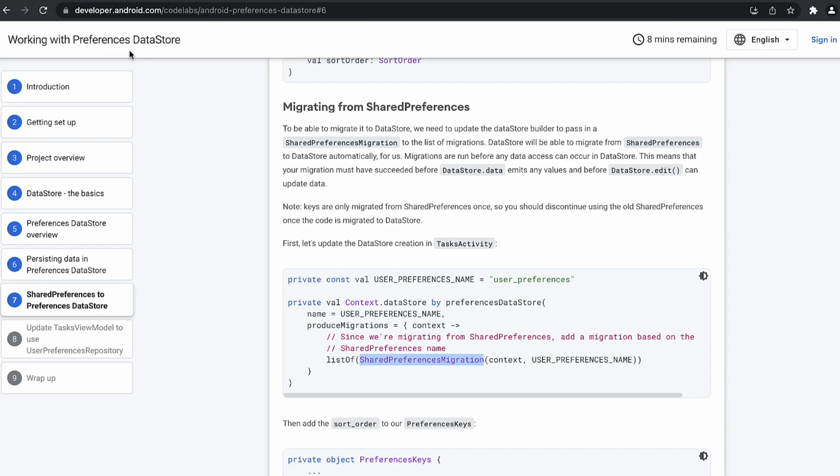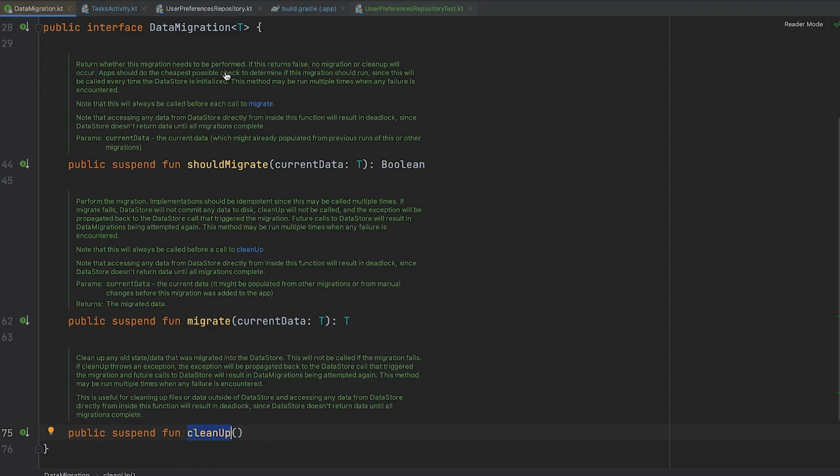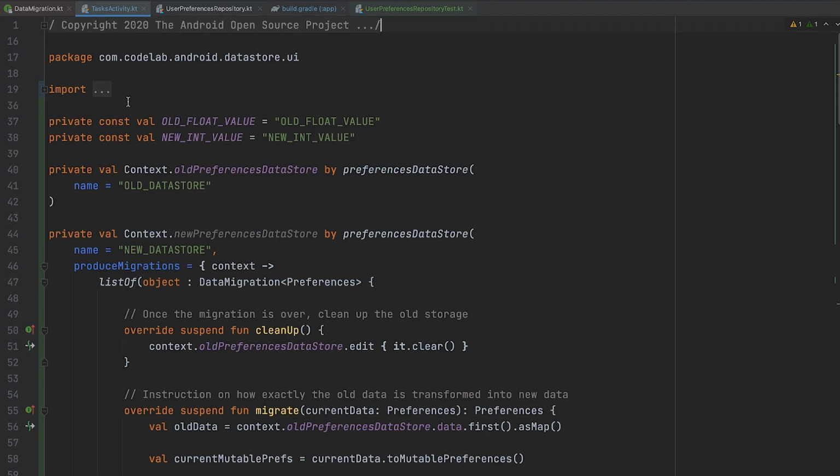We will work off the Working with Preferences DataStore codelab. In order to create an implementation that would suit our migration needs, let's imagine a scenario where we'd want to migrate from an old preferences DataStore to a new preferences DataStore. We want to remap and rename one specific old float key-value pair to a new int one. Migrate all other key-value pairs from old to new as they are. Clean up the old storage. For simplicity, we will do all this in our activity using the preferences DataStore delegates. But you can follow the instructions from our previous episode on Hilt injection to move this into an injection module.